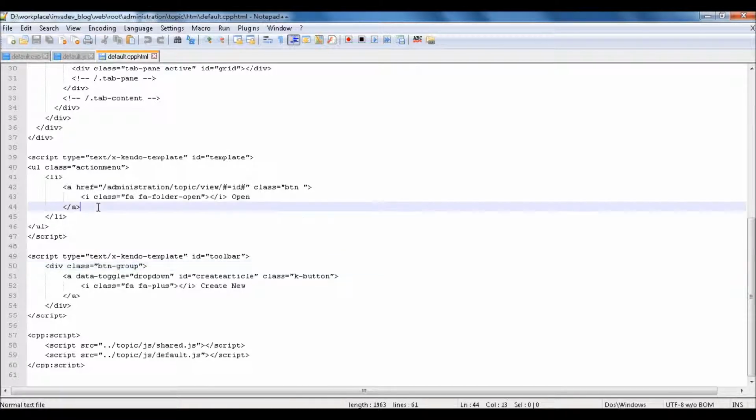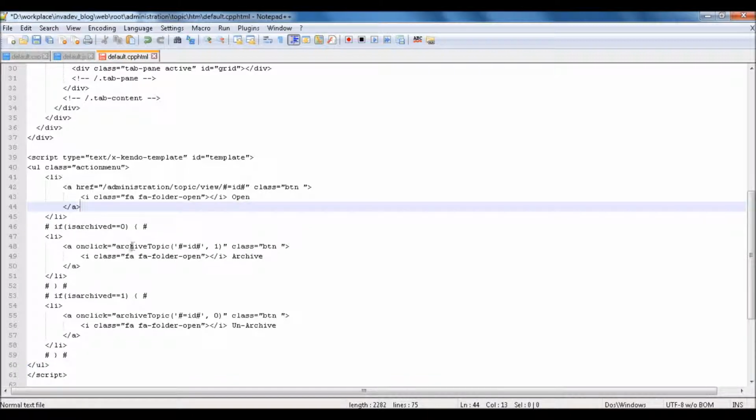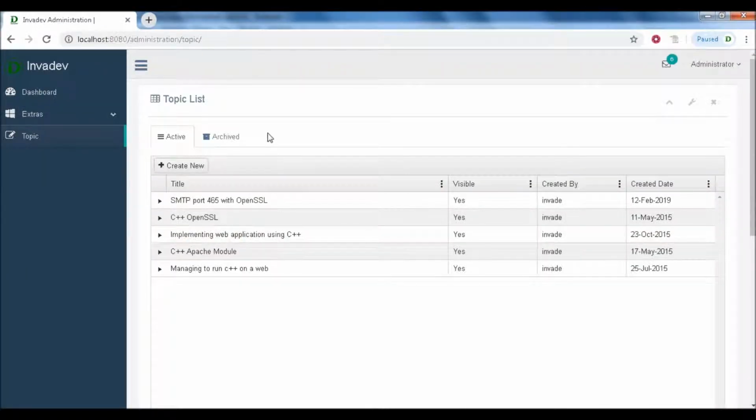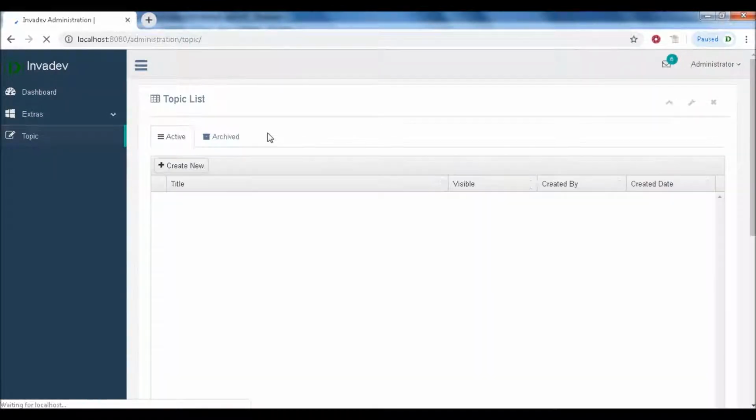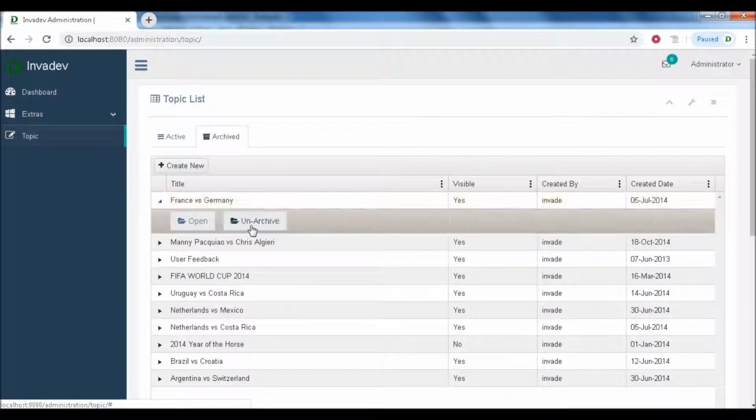So in this template, we need to add code here. Now if the item is not archived, then we need to say archive, and then we need to pass 1. Otherwise, we'll pass 0 to unarchive. Refresh the page. Okay, so archive. The other side is unarchive.